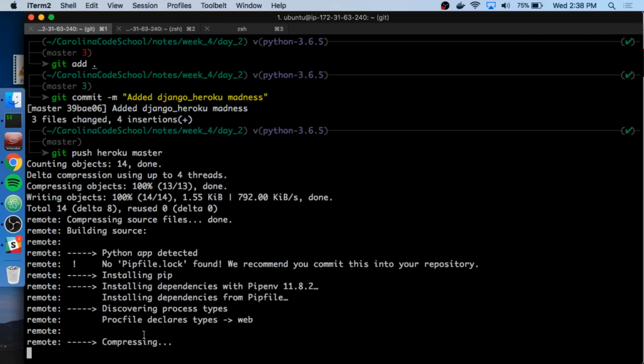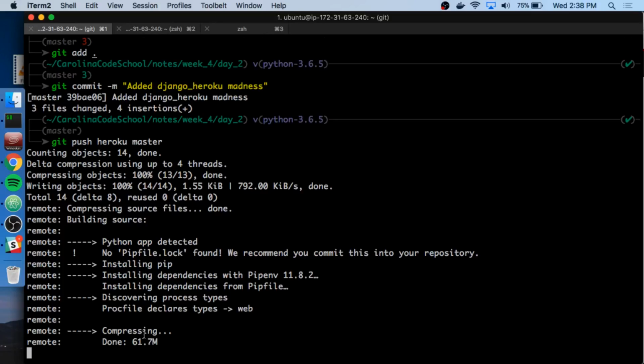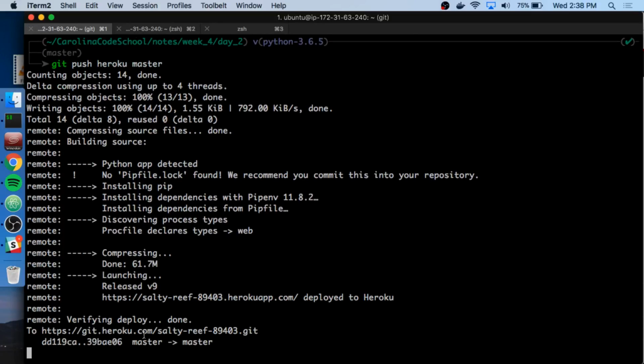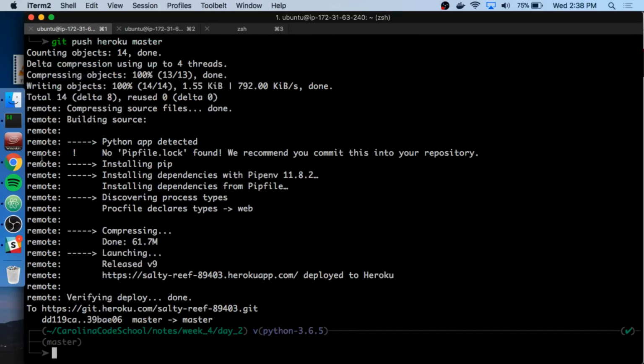But when I go to access it from the web, I'll get a Django error saying it can't find the table that it's looking for, or it can't find the database, or it can find the database, but it can't find the table that it's looking for.